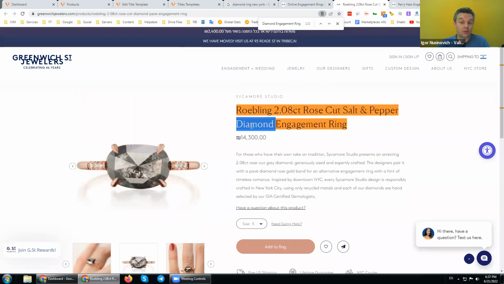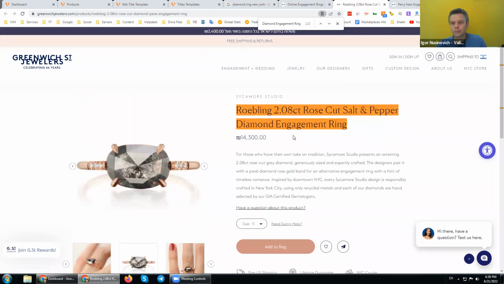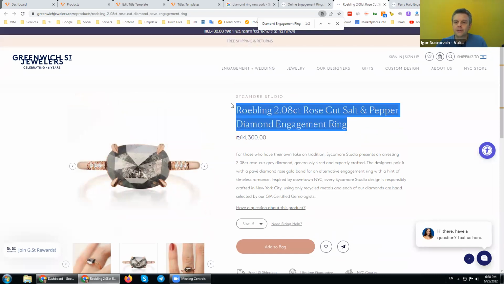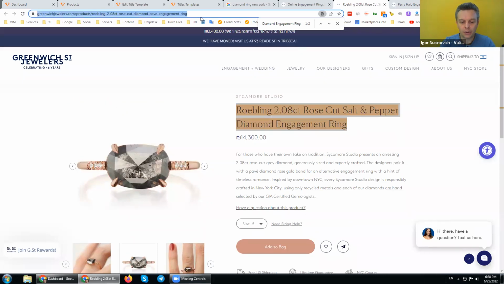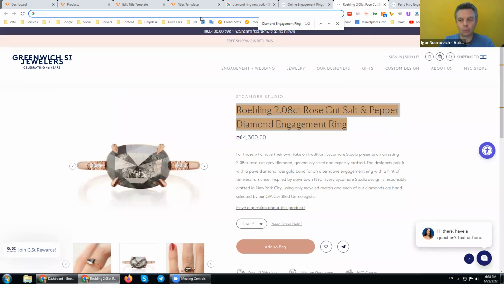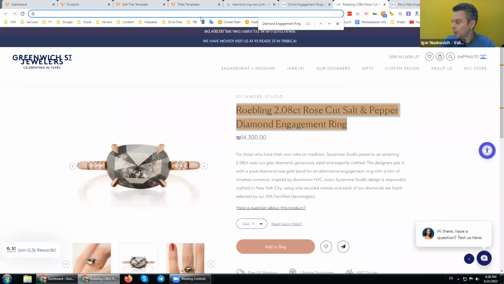And then the diamond is the type. If this is the color, probably, and this is the type of the gemstone, and this is the engagement, is the style of the product, and this is the type of the product. So all this can definitely be generated with a generator.